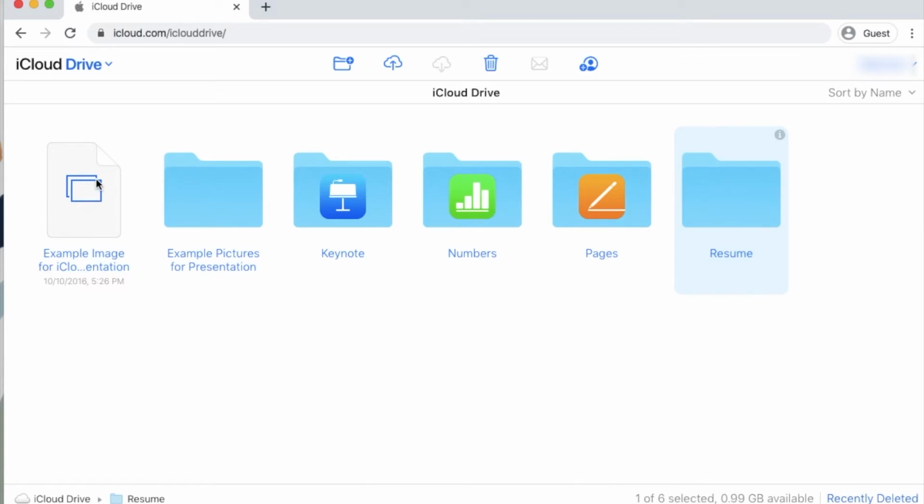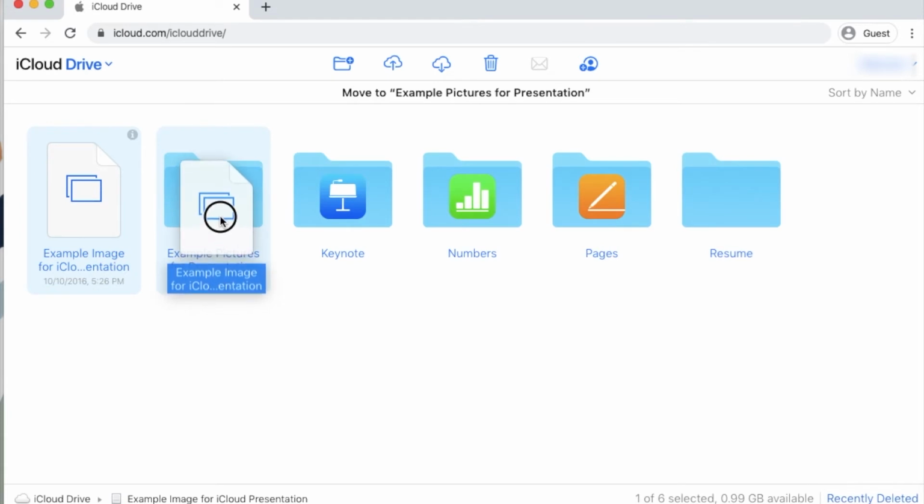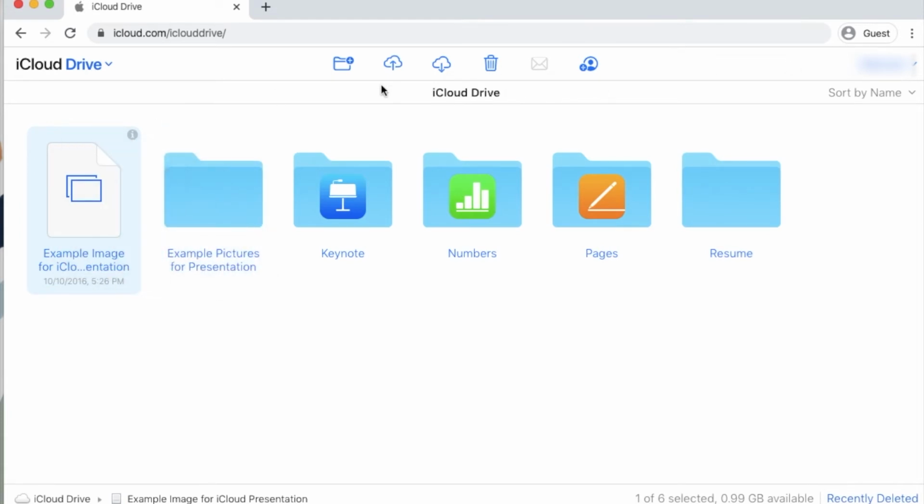Anywhere that I access iCloud and iCloud.com, I can also access that file. So you can upload whatever files you wish to your iCloud Drive. Just make sure that you're mindful, again, of your storage capacity, which you can see down here at the bottom of the screen. And then this file as well, I could move and drag and drop into another subfolder, or I could leave it in the main iCloud Drive folder.